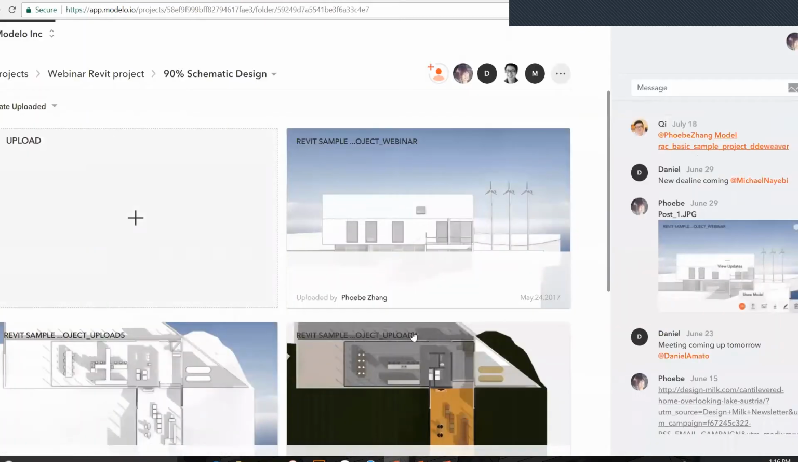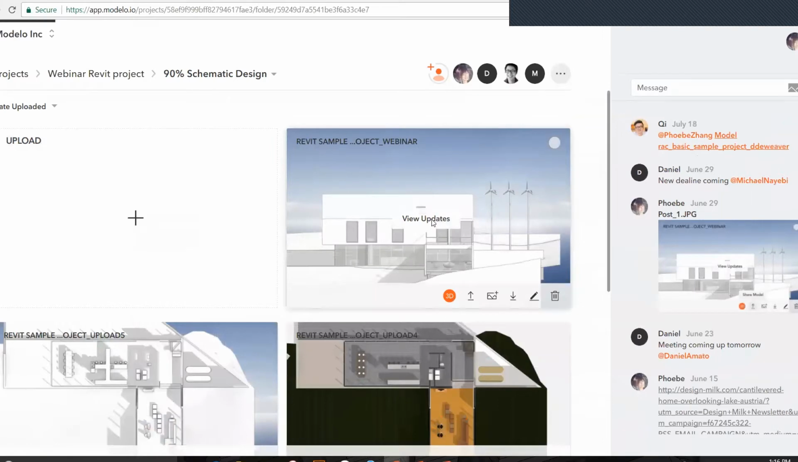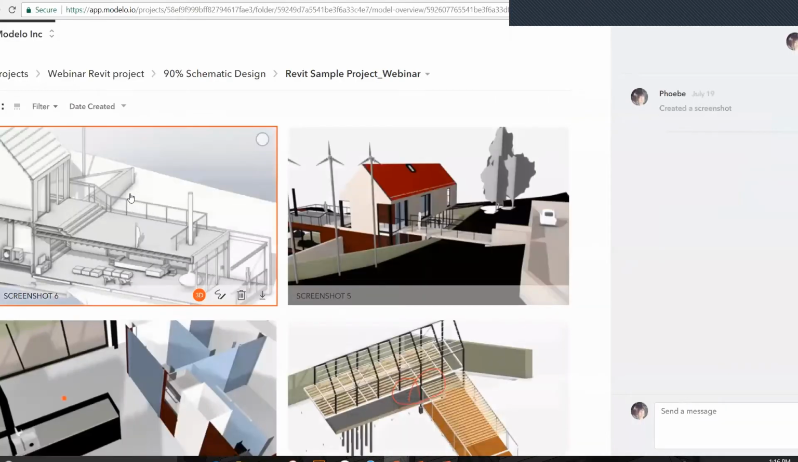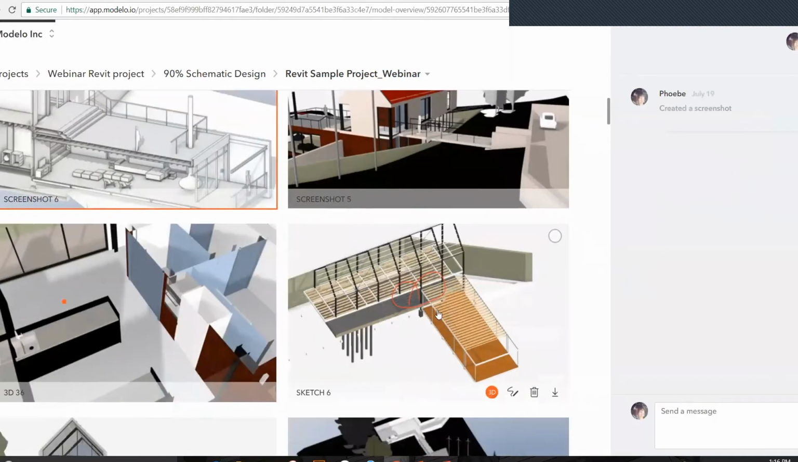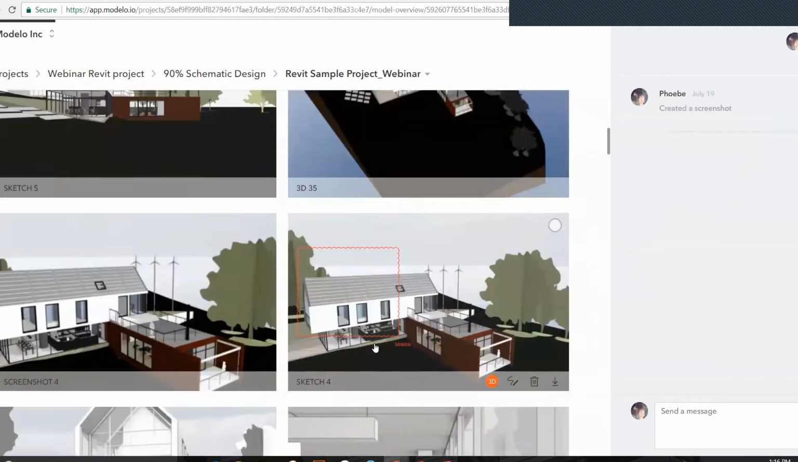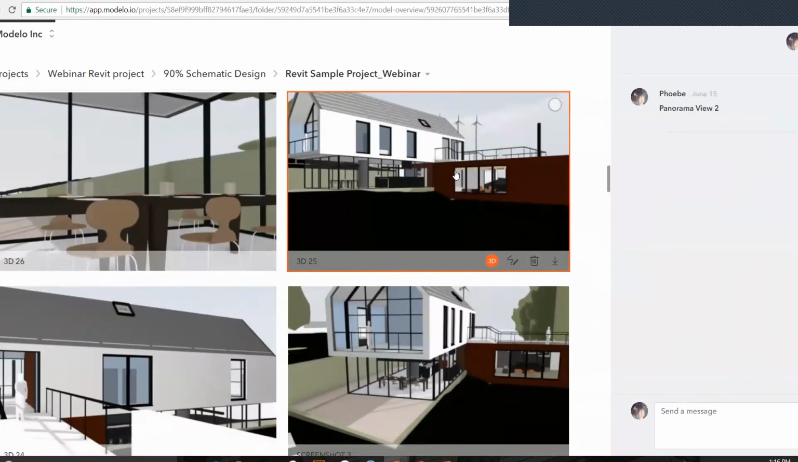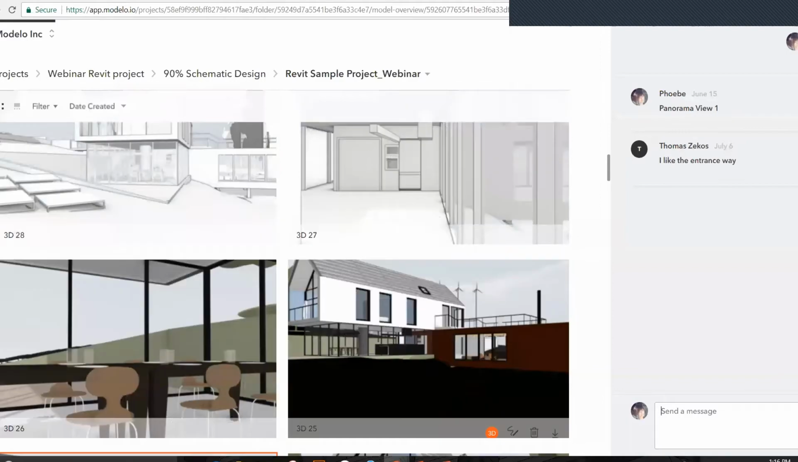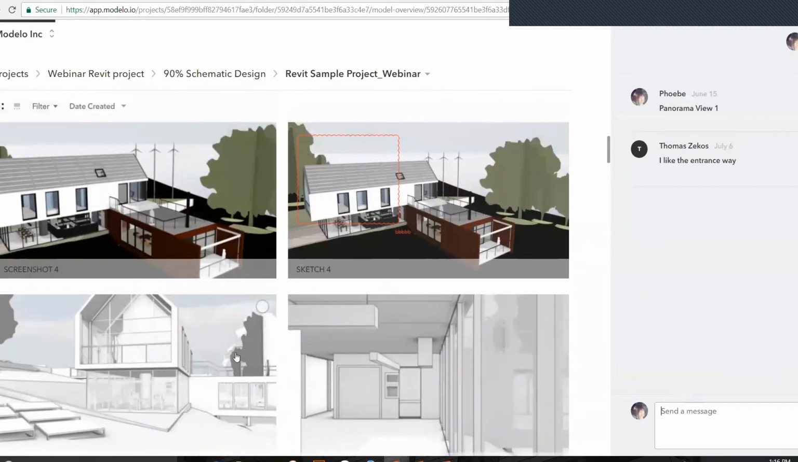Let's come back to the folders. If I click into View Updates, this is viewing all of the comments that have happened in this model without going into the 3D. You can see these are the different cards and different markups. With each one, you'll see the conversation happening on the right. You can reply to the conversation directly at this message box.